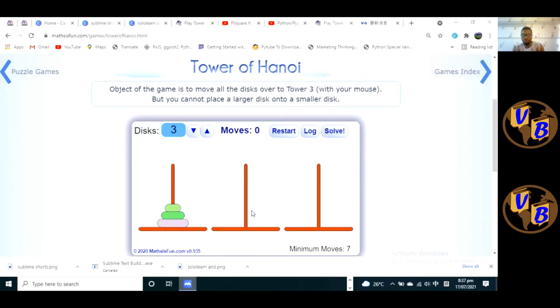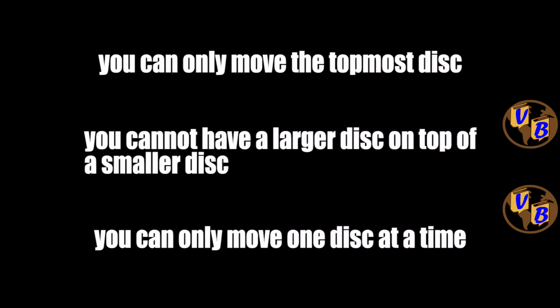So we have to follow certain rules for us to achieve that. The first rule is we can only move the disk that is at the top. We cannot move these other two bottom disks for as long as we have these smaller disks on top. Number two, you cannot have a larger disk sit on top of a smaller disk. These disks are arranged in ascending order, so you have to maintain that order.